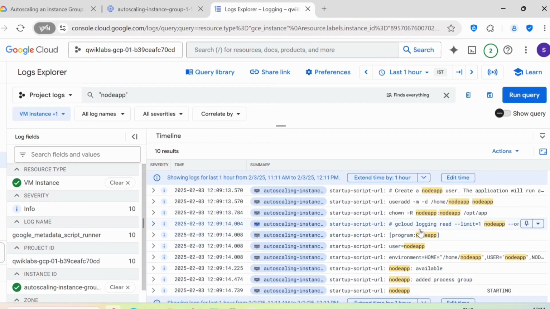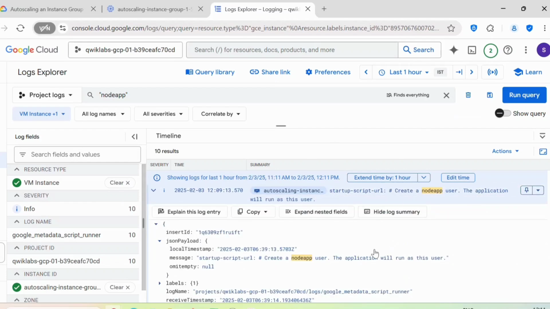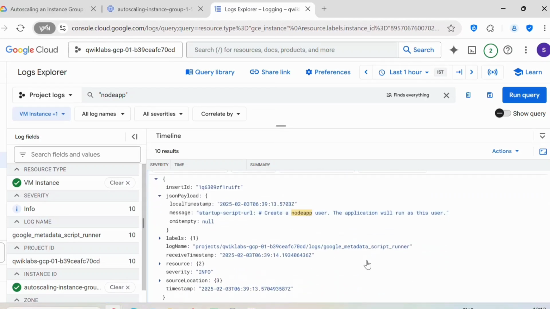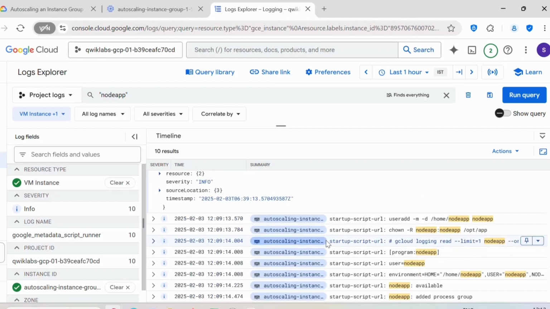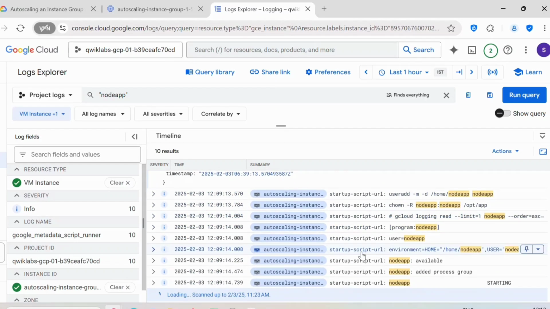So this Node.js script is executed. So you can see the logs here. So when we give that node app and run the query, you can see this created node. So this startup script got executed. So the application is running as this node app user. So you can see the log entries here.